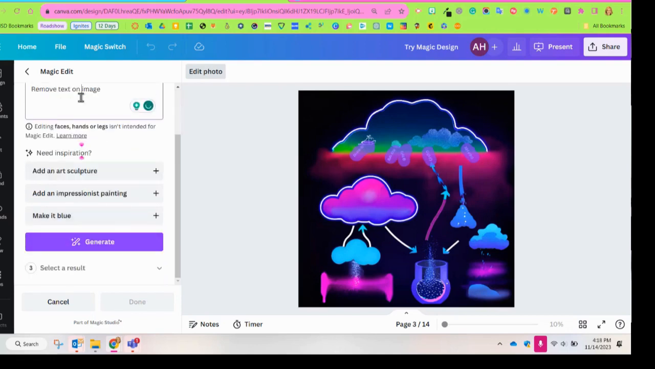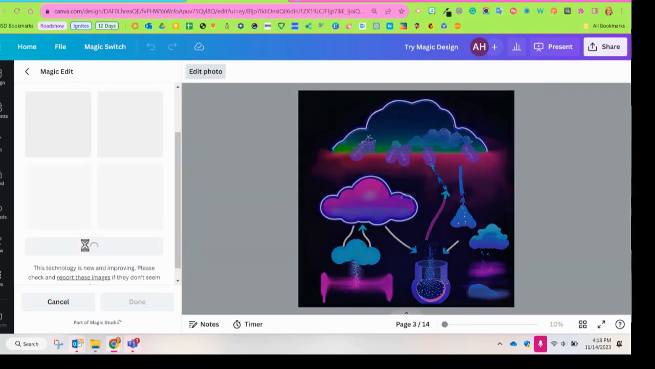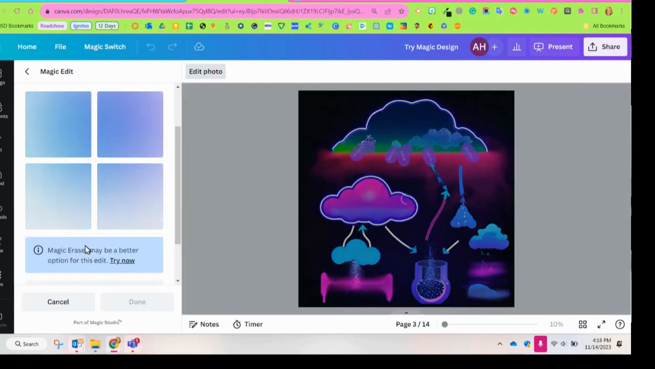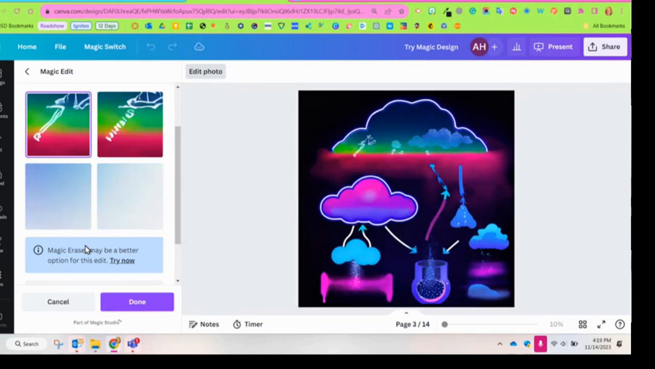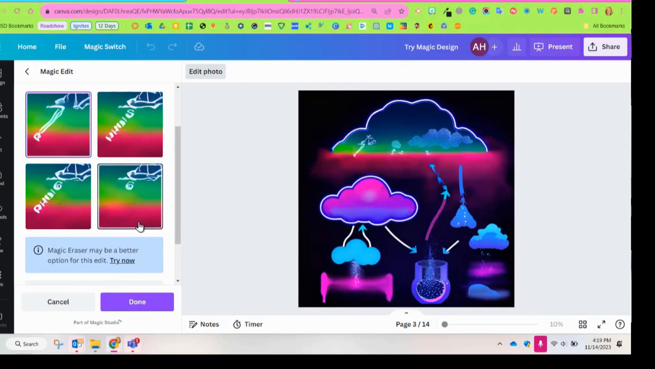And then once I've typed in what I want Canva to do with my image, I would click generate. And it's going to give me 4 new options to pick from based on the edit that I asked it to do. Like Charles said, though, this is not always going to be perfect. This is actually the first time I've had it remove text, so I'm not sure actually what it's going to generate for me here. And as you can see, it did not really generate maybe what I want.